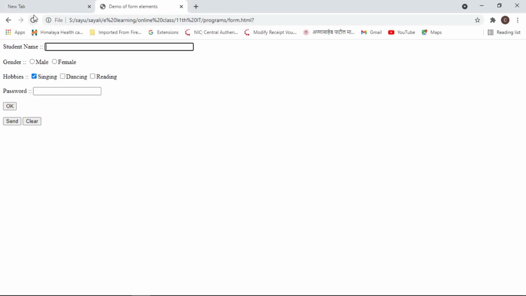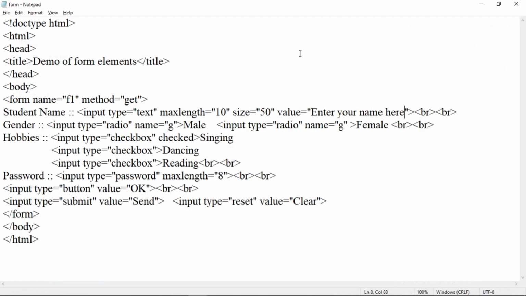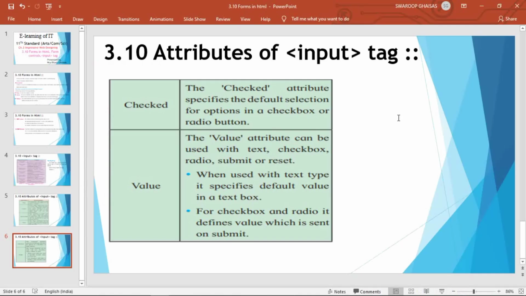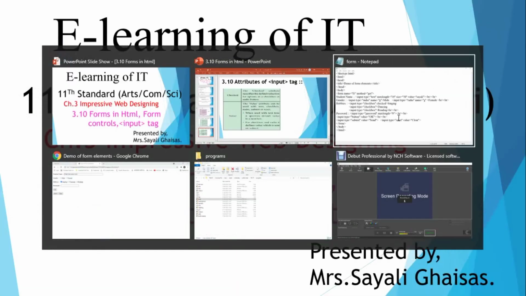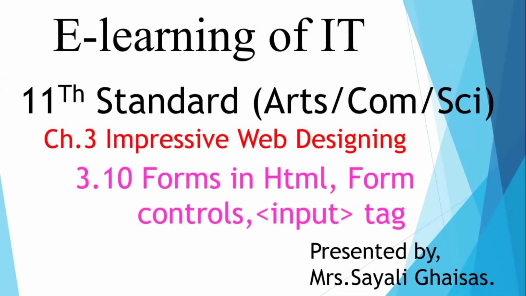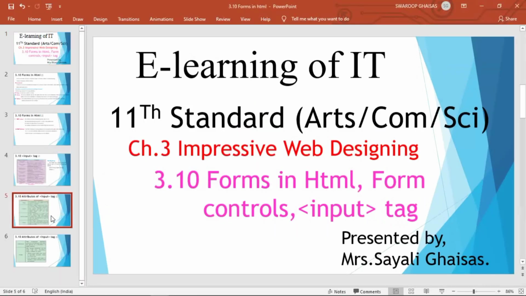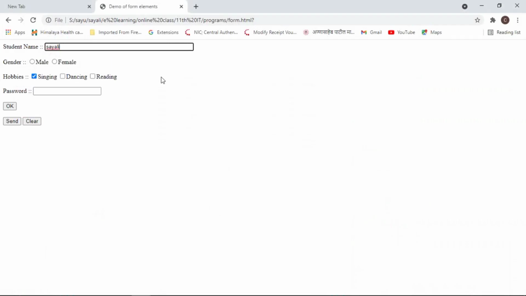But whenever the program is opened, the file is opened, by default this text will be there. Instead of this text, you can include your name also here by default, so that it appears like this. See here, by default my name is appearing here. In this way we can use the value attribute with a text box control.